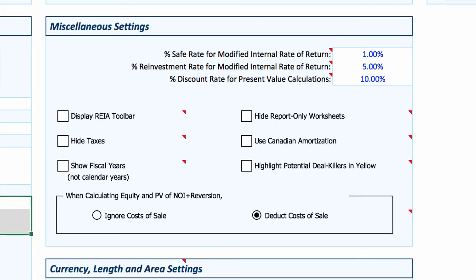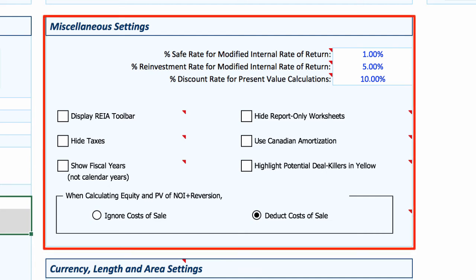The next section below is called Miscellaneous Settings. This part allows you to address a variety of features in the program and to customize their use to fit your needs. For example, you can adjust the appropriate rates of return which are necessary to perform the modified internal rate of return calculation.